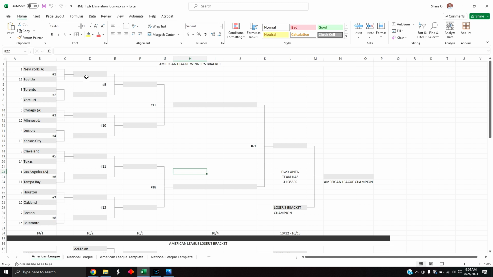So here are the seedings for the American League. You have the Yankees seeded first, Boston number 2, Cleveland number 3, Detroit number 4, Chicago number 5, LA number 6. That's the LA American League franchise, the LA Angels. Houston number 7. Yes, I put Houston in the American League in this case. Toronto number 8. And then the Yomiuri Giants, which is the Japanese represented team, is number 9.